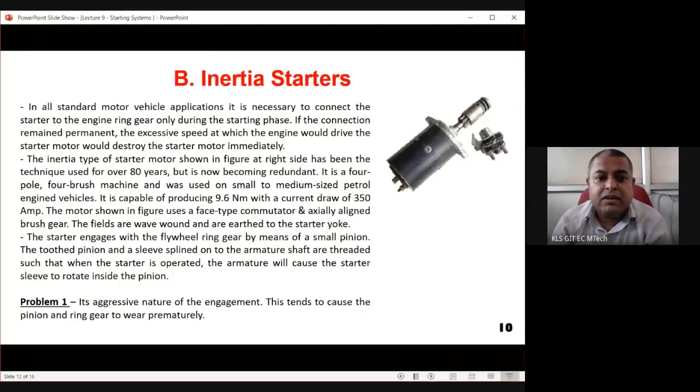Now there's a second one, the inertia starter. So in all standard motor vehicle applications, it is necessary to connect the starter to the engine ring gear only during the starting phase. So a very important line is given at the top. If the connection remains permanent, that means if the starter does not get disengaged, what happens? The excessive speed at which the engine would drive the starter motor would destroy the starter motor immediately, because the engine runs with far greater speed.